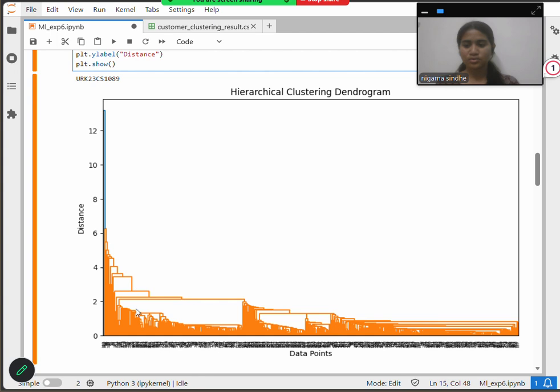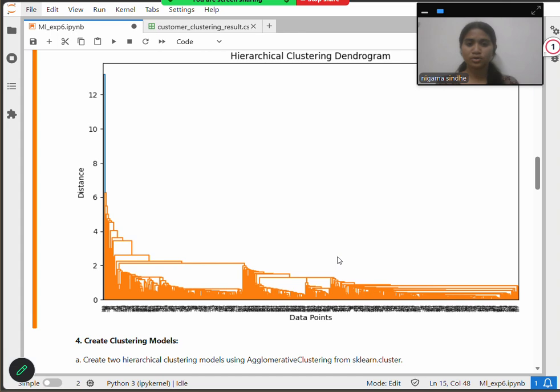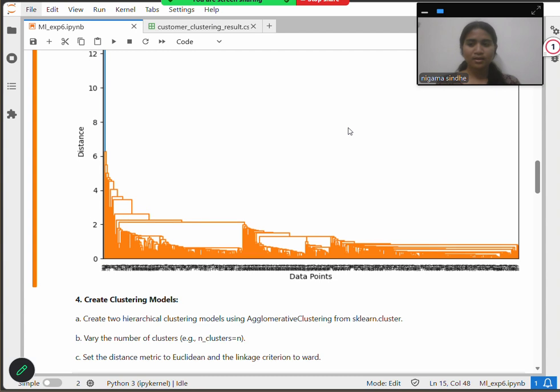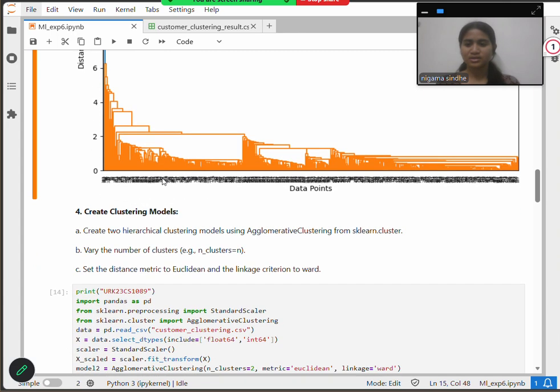Here we can say the approach is bottom to top approach. So by observing the dendrogram, we can decide the optimal number of clusters by cutting the tree at a certain height.